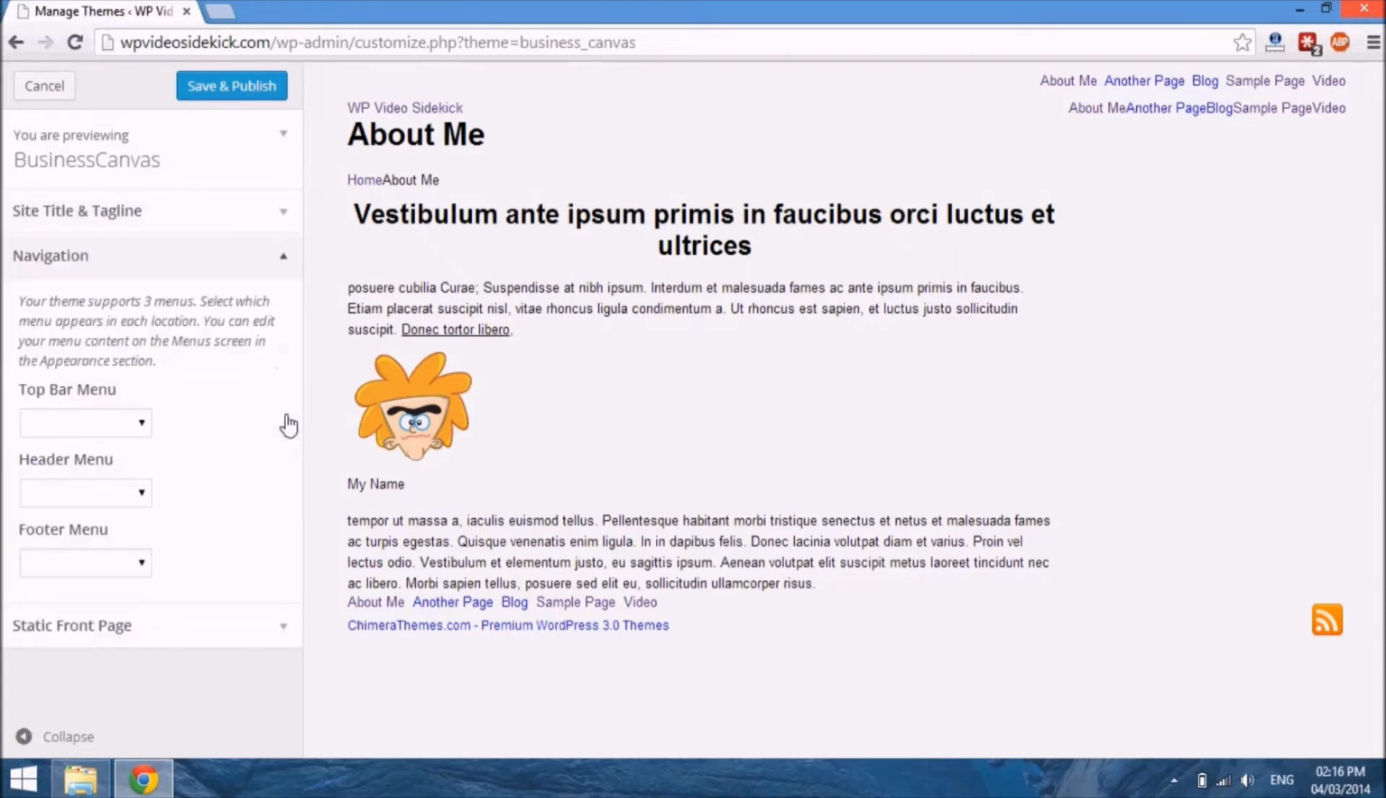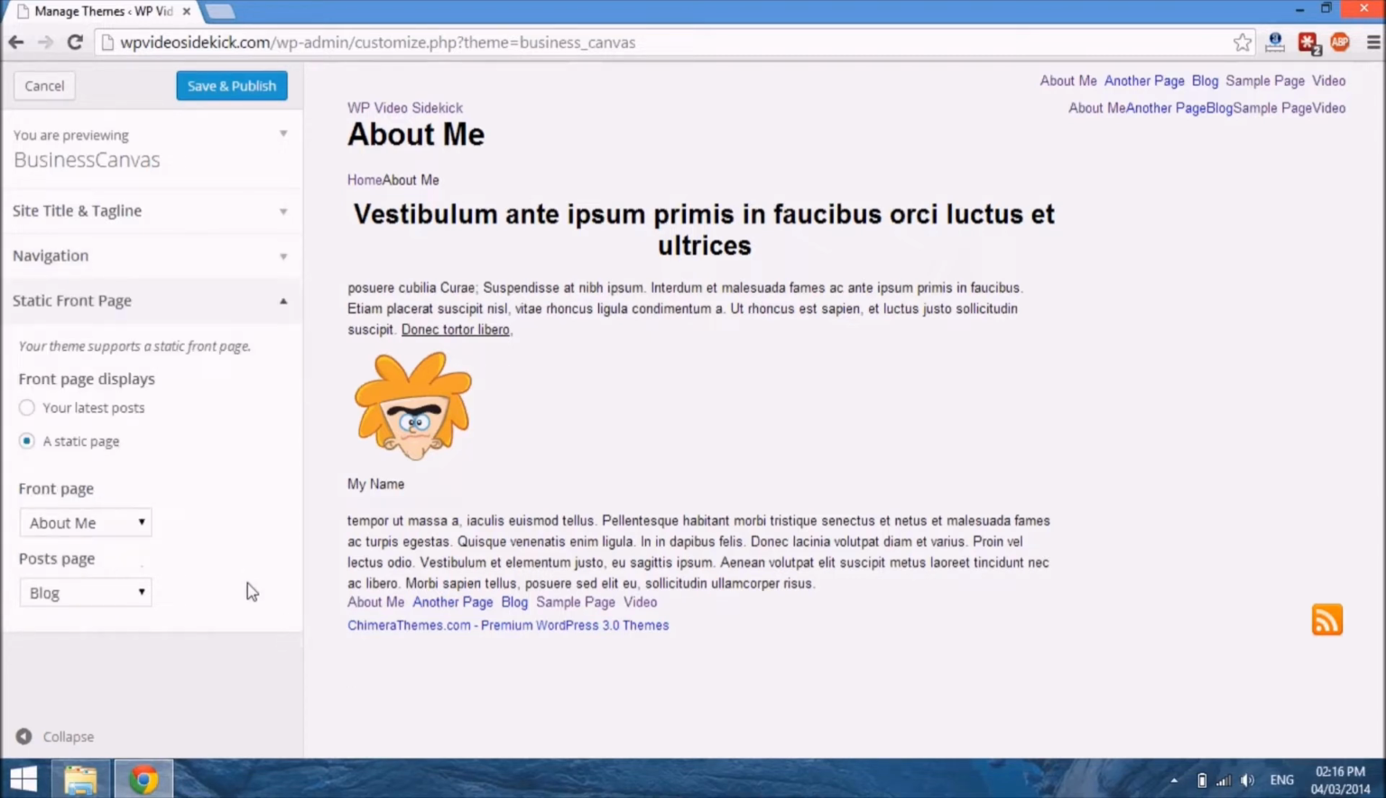It may differ slightly depending on the particular theme, and that's why I said I didn't want to get into a video about theme settings, because it can vary so much depending on the theme that you're using. You see, this particular theme has 3 different sections for a menu. So you could put your menu in the top bar, the header, or the footer, and then it has the options for the static front page. Okay, but we don't want to change any of this.